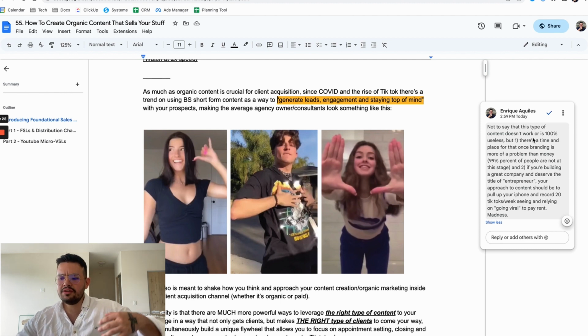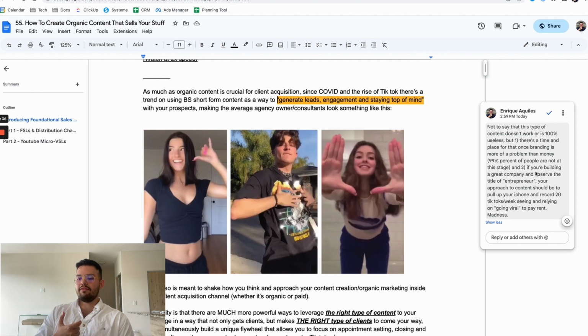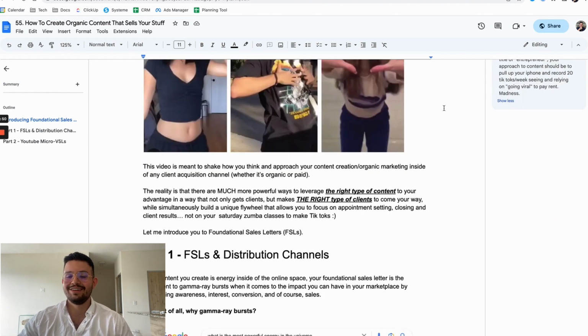And number two, if you're actually building a great company and deserve the title of being an entrepreneur, your approach to content shouldn't be just to pull up your iPhone and record 20 TikToks per week, relying on going viral to pay rent, okay? That's just madness. If your strategy to get customers is relying on virality and seeing which is going to be the next trending song that you can essentially mimic on your TikToks, of course, that's not a good way to scale a business, okay? You actually have a business to run and clients to serve, so make sure to actually focus on that, okay?